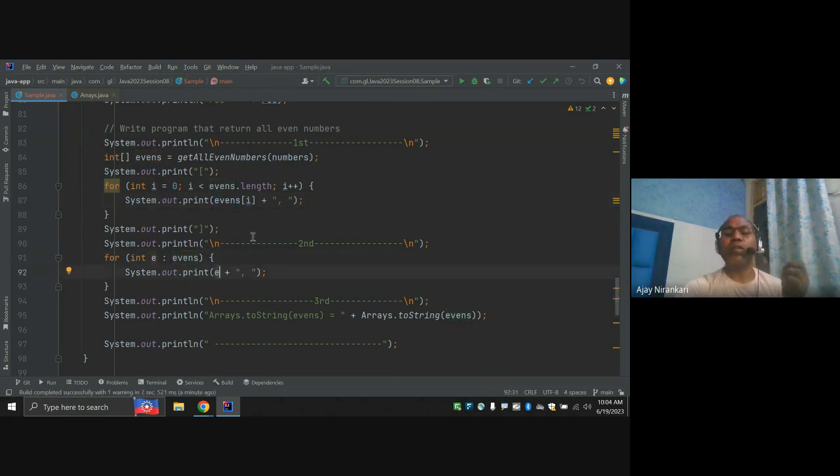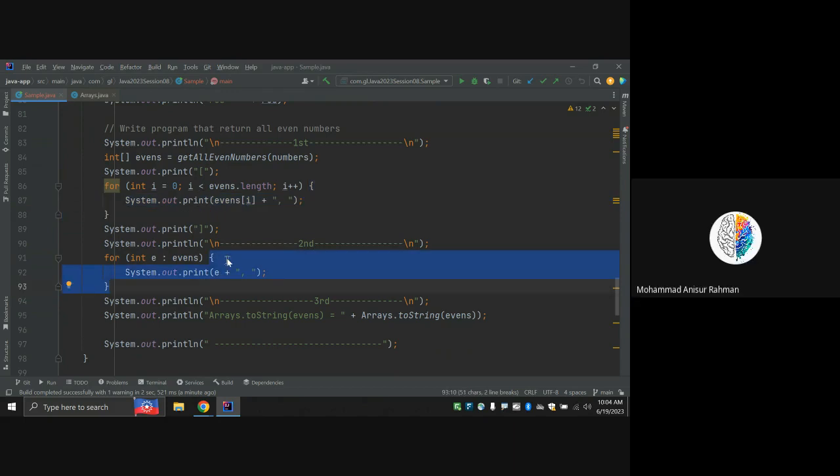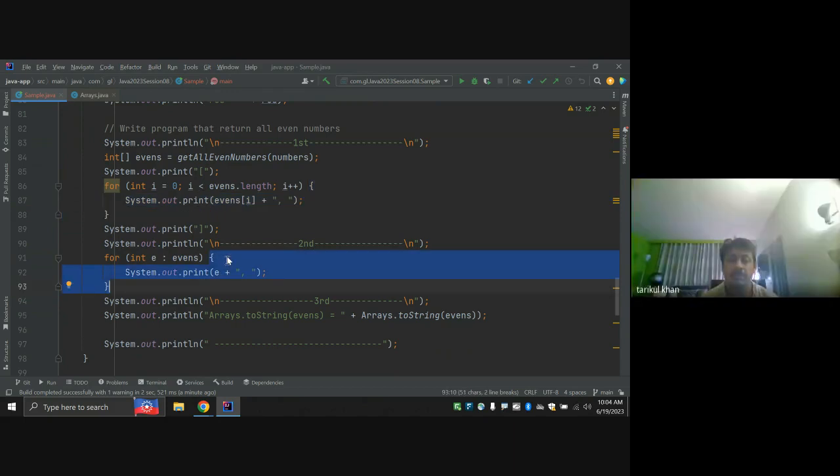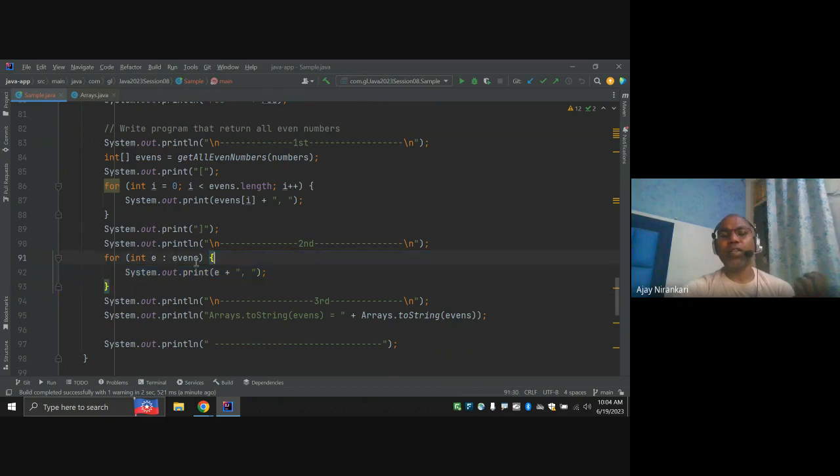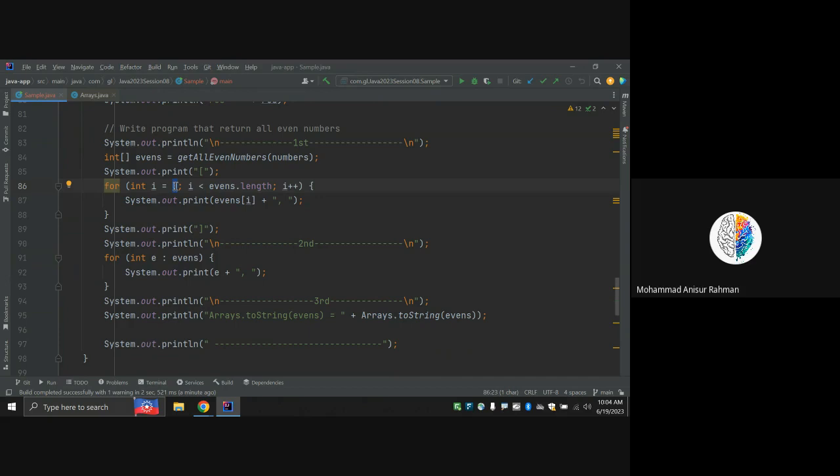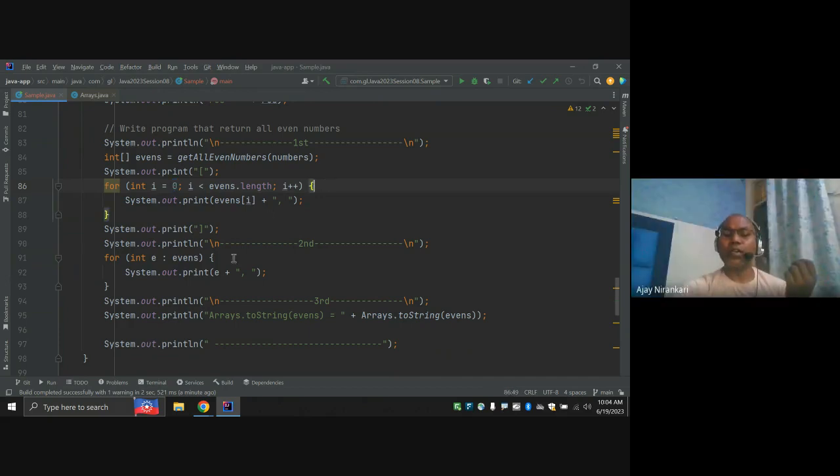So sometimes you have to use this loop. It is rarely used, but these two are what we generally use. In this loop, you can only get the element. You cannot get the index. But if you want the index, 0 position, 1 position, this is the only loop where you can get the index. So these are some different ways to display, print, and get the elements.